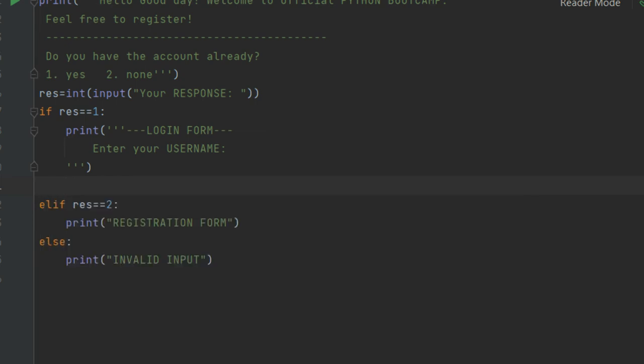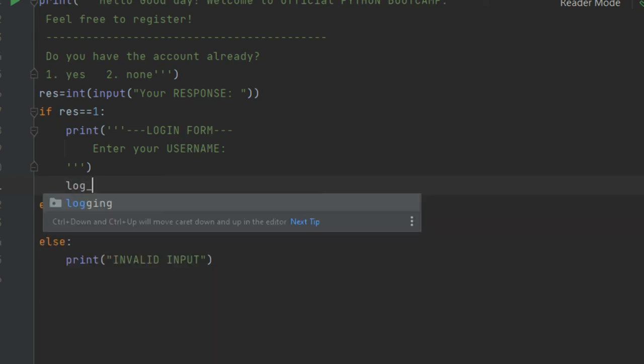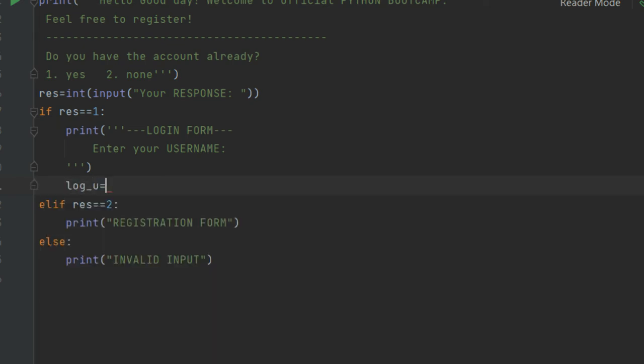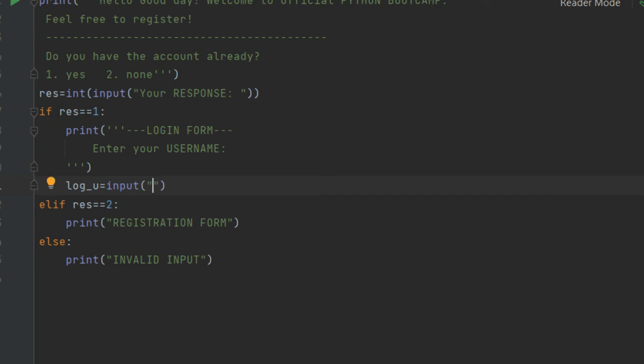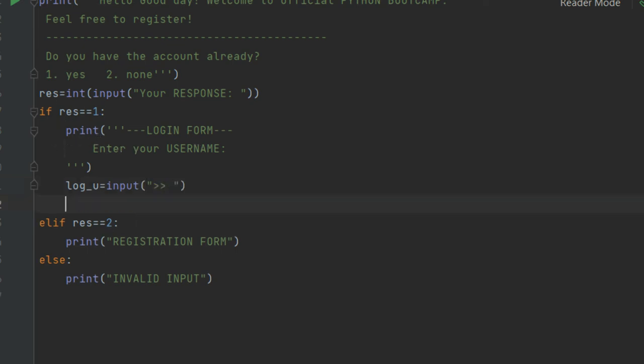Let's say, since it is login, we call it log u. That will be our variable, where the username string for login will be stored. And then input. Okay, this is just a message so the user will enter their username.